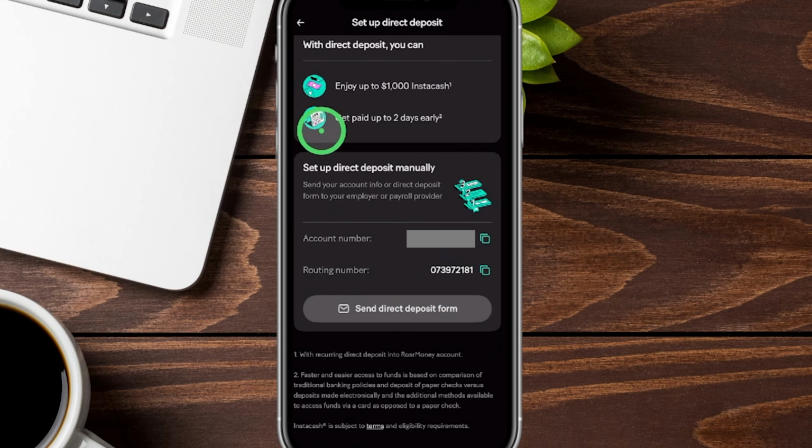Now, once you go ahead and do either one of those options, you're going to see you get paid up to 2 days early with direct deposit, as well as going to enjoy up to $1,000 in instant cash when it comes to being able to have direct deposit into your Moneylion account.